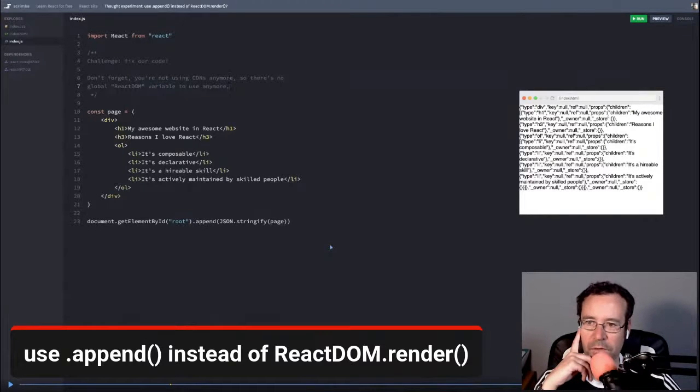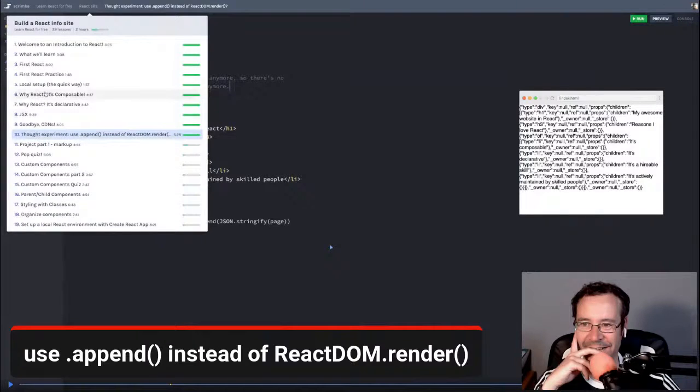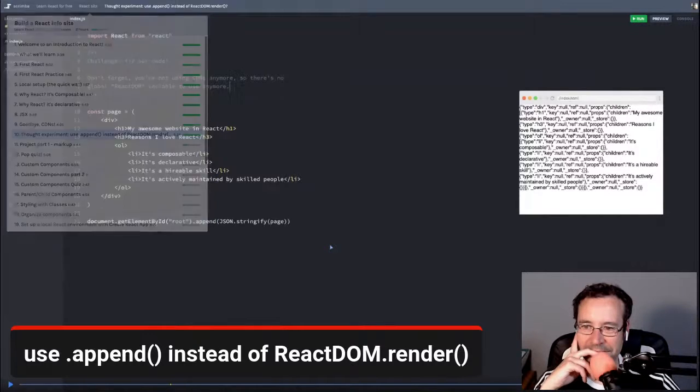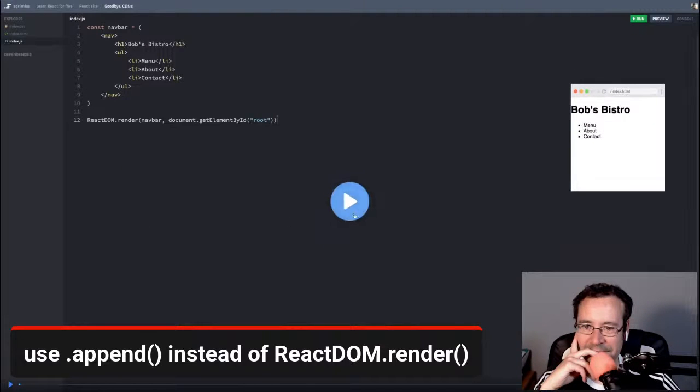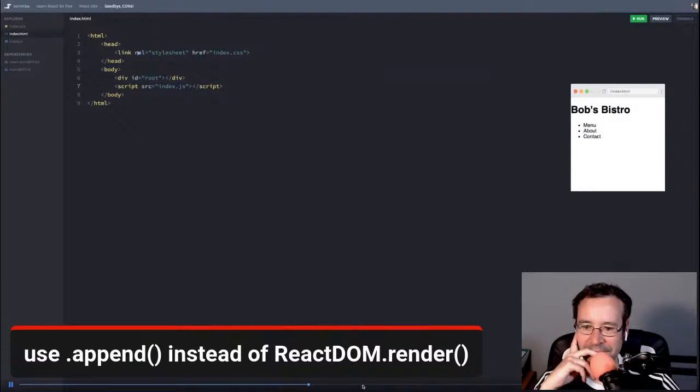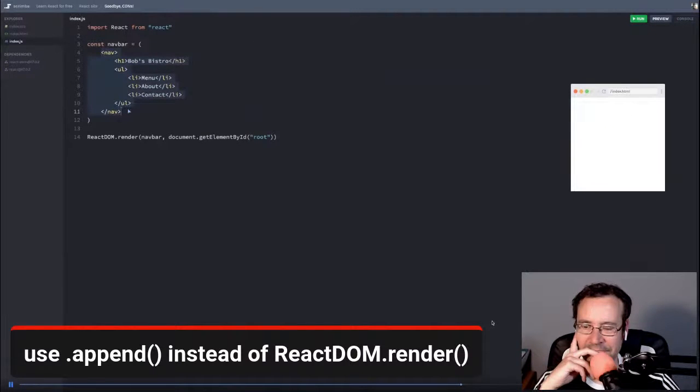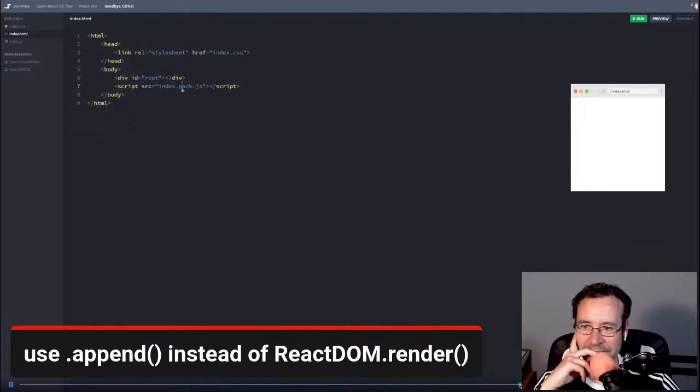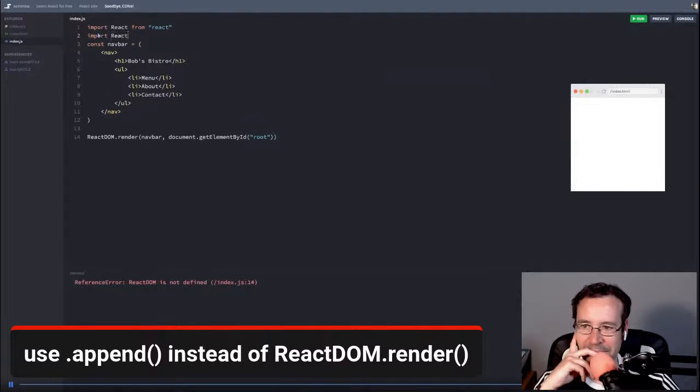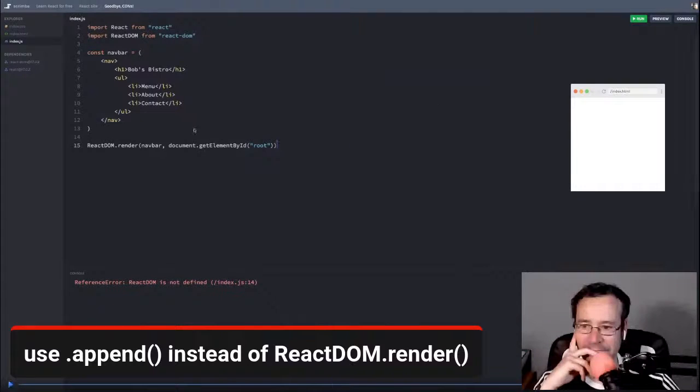I absolutely do not remember how to get access to the global ReactDOM without the CDN. I have to go back. Okay, at this point, it is not something you'll need to import, but throughout the duration of this course, you'll import ReactDOM from React-DOM. And now, fingers crossed, there we go.